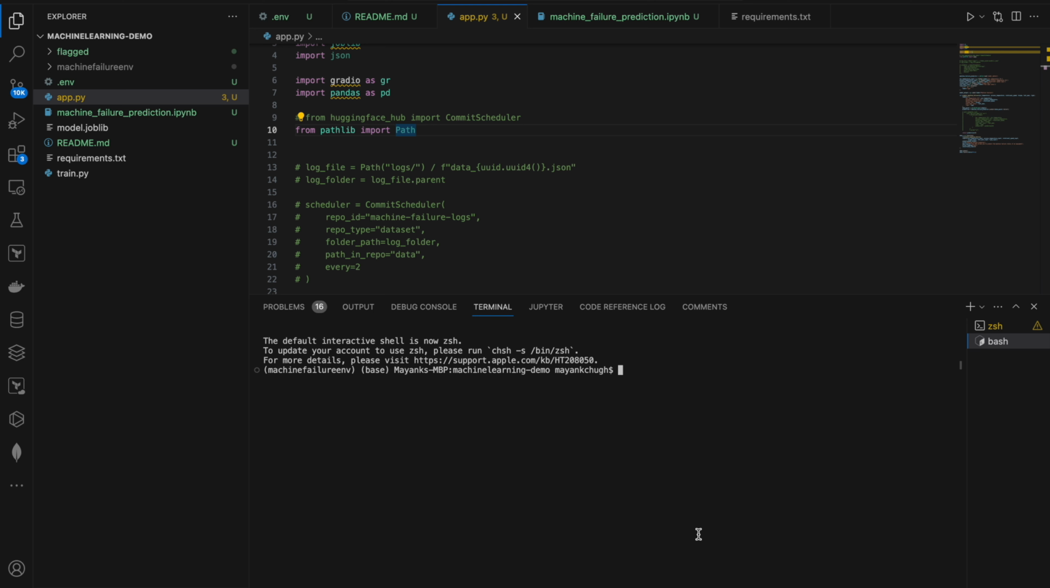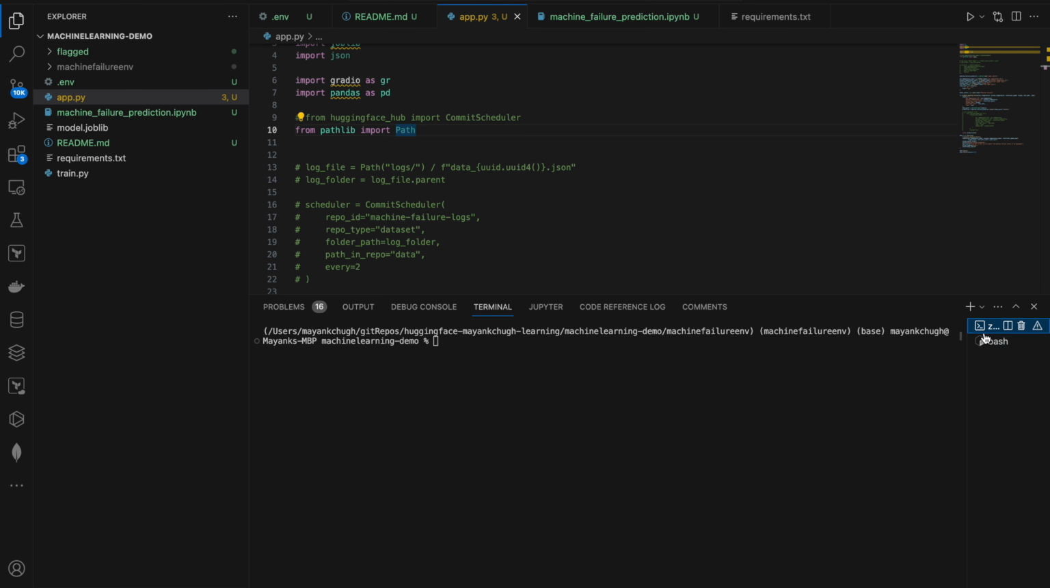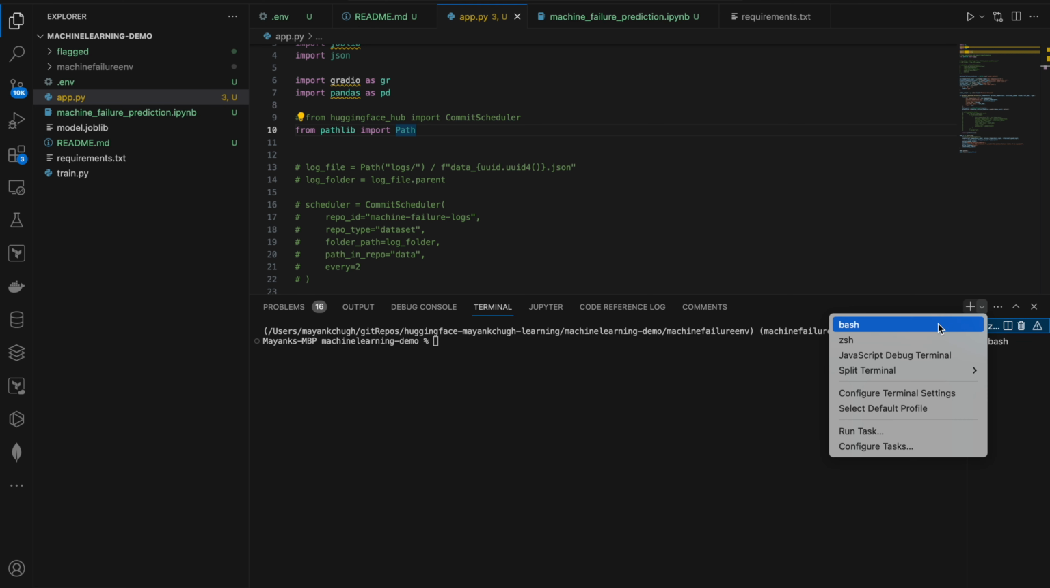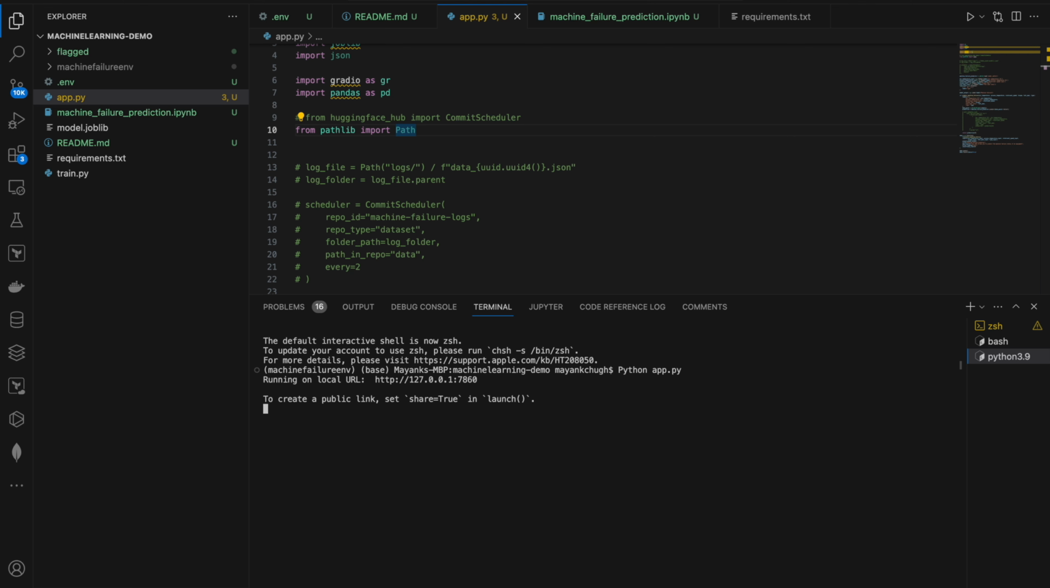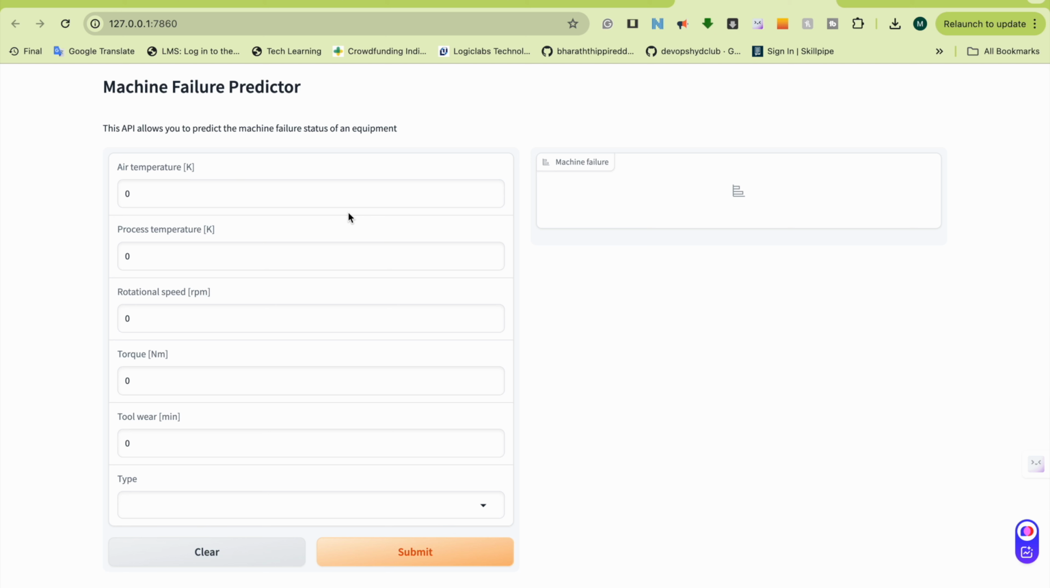Now I am starting bash, because this looks very long in this shell. So I am using bash here. I'm just using python app.py. I hope everything works fine now. Yeah, and then opening this application, I'll put something in.